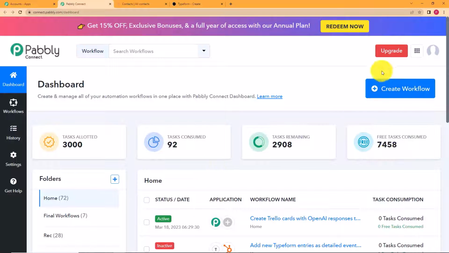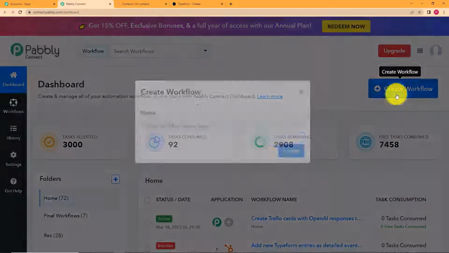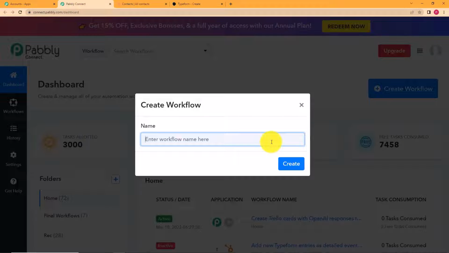Reaching here, you can see a big blue button on the right hand side where it's written Create Workflow. Click on that and then give a suitable name to your workflow. I'm going to name it Create HubSpot Contacts from Typeform Entries.